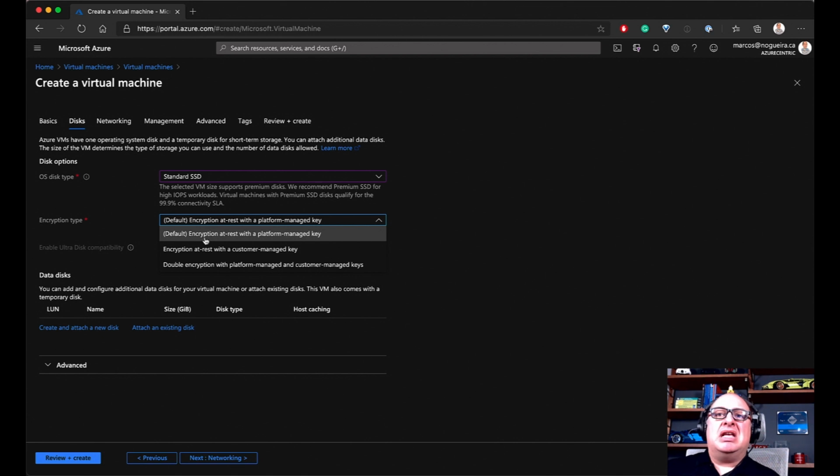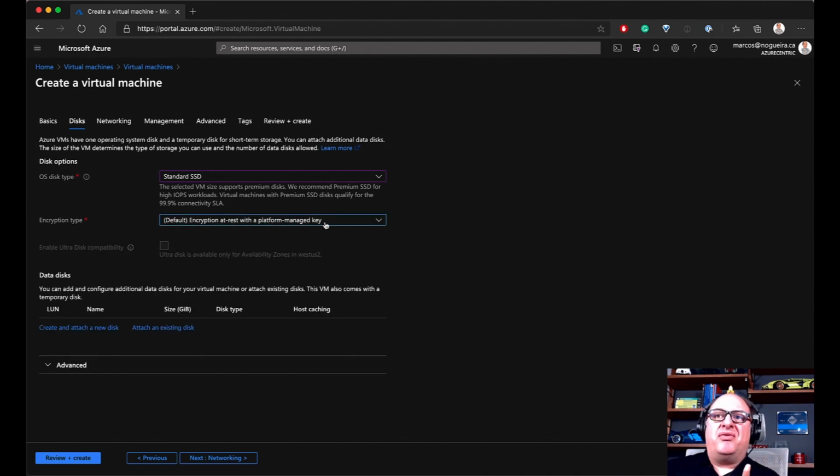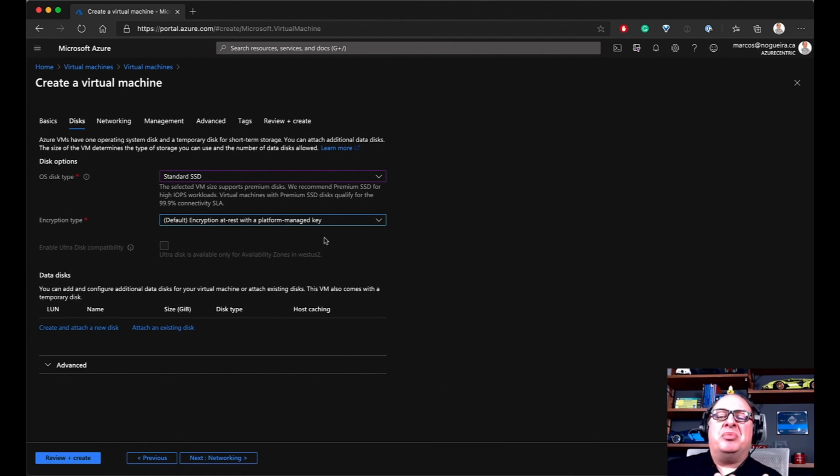By default, the VM is encrypted at rest, so I'm encrypting this VM no matter what. Although I have an option that is double encryption with the platform-managed or custom-managed keys. What does that mean? If I select this, this is the default one, with the platform-managed key. The key is on Azure, and then I can manage that, and I can encrypt it if I need to.